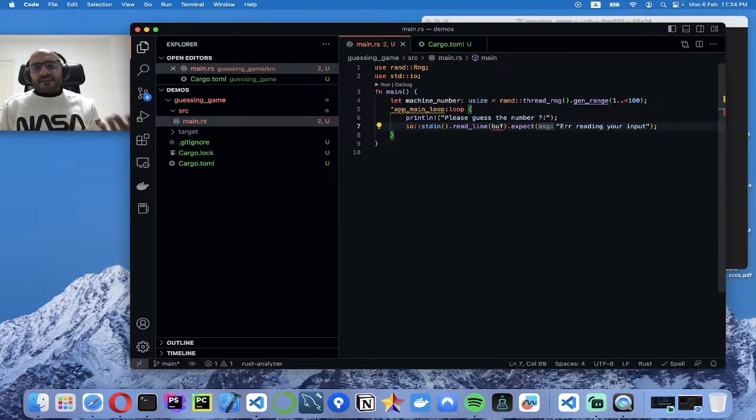reading your input. This is basically reading from the buffer from the terminal and allowing the user to write something, and the famous expect function. It's like executing on top of the results enum, and the results enum returns OK or error. And we might iterate on this one more time while we are building this application.